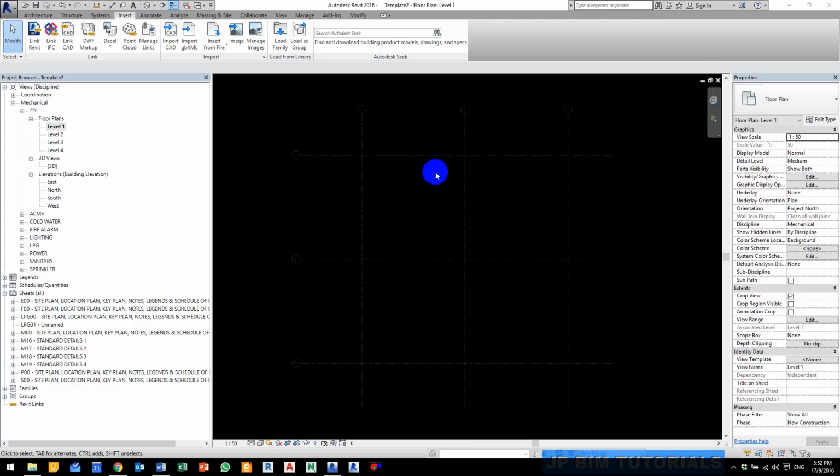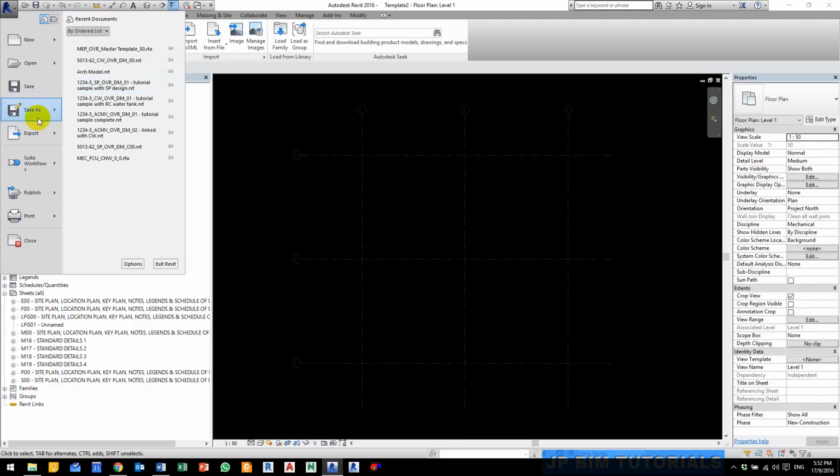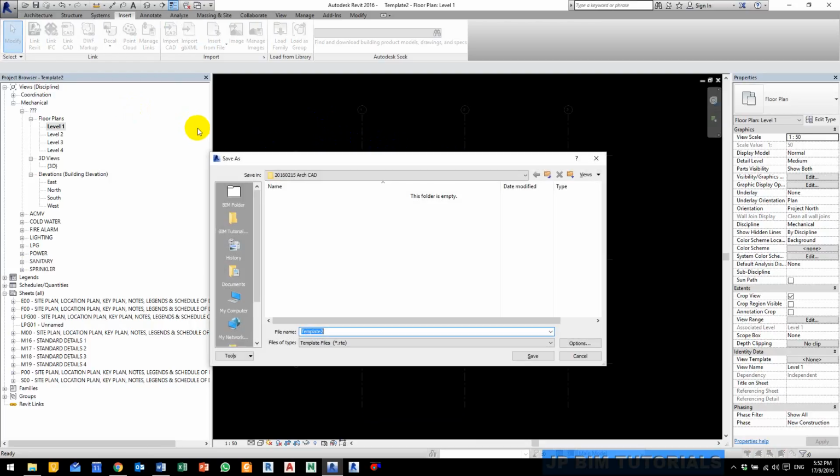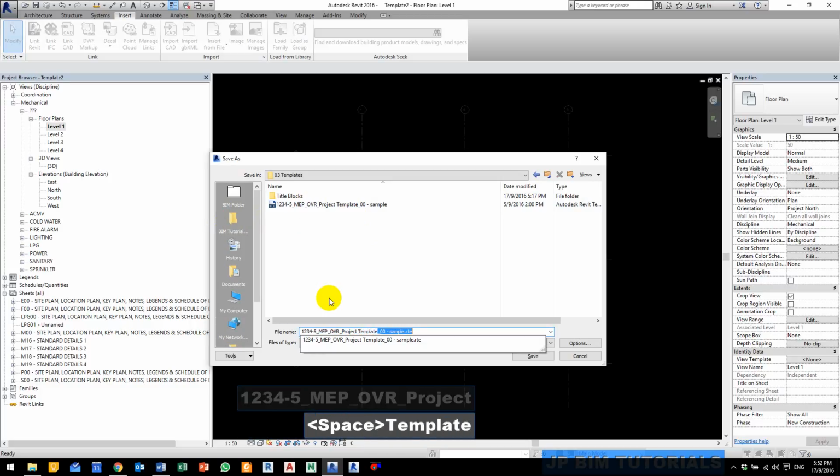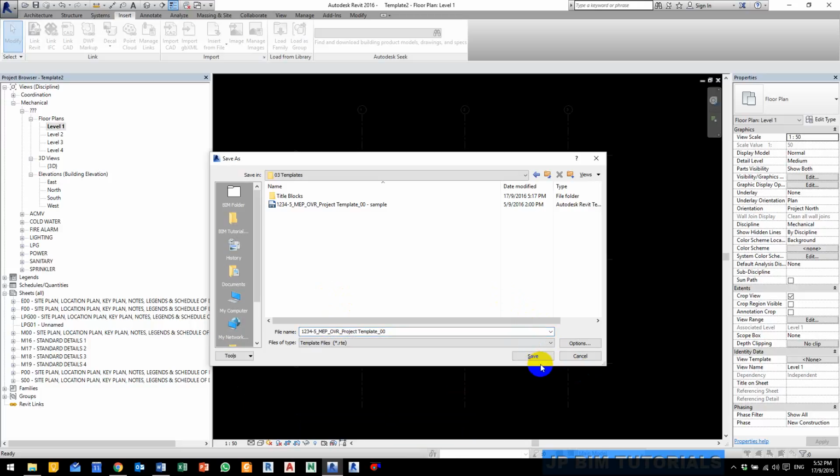So finally, we're going to save our template to our project folder. So click on the Revit symbol, save as template, browse to the tutorial folder, BIM project folder, templates, and we're going to name this, click on save.